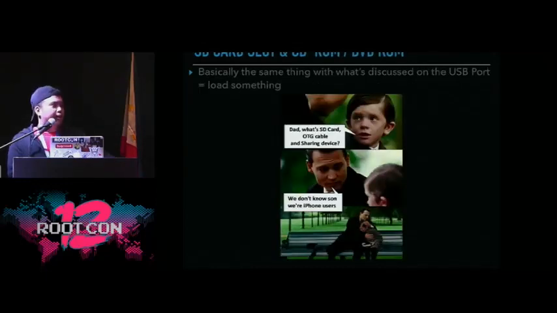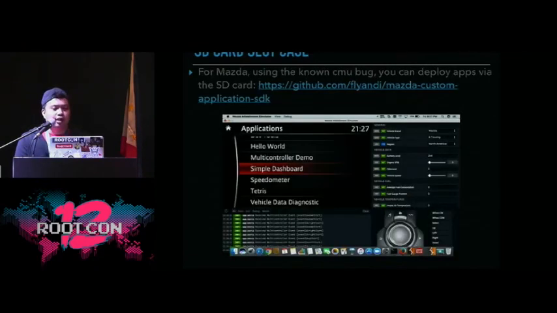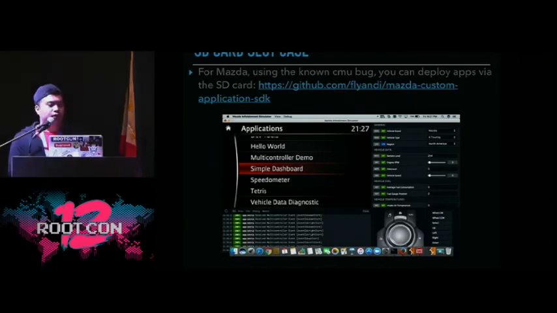So SD card, another attack surface. I don't have an exact POC for this one, but it's basically the same thing as what's discussed on the USB port. Because you can install apps, right? You can load something. And there's actually an open source application that allows you to test or create apps for your Mazda. So, custom application SDK. You can write your simple dashboard or create your games. I want to create Doom, but I don't know how. You play it on your car, but no, I don't know.